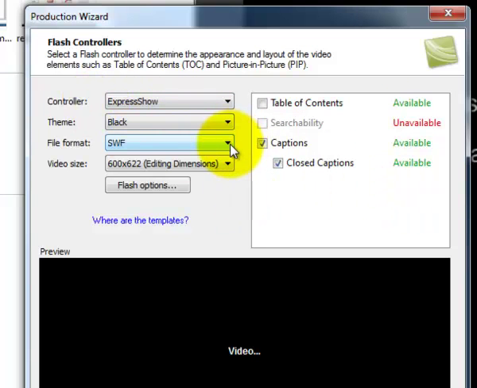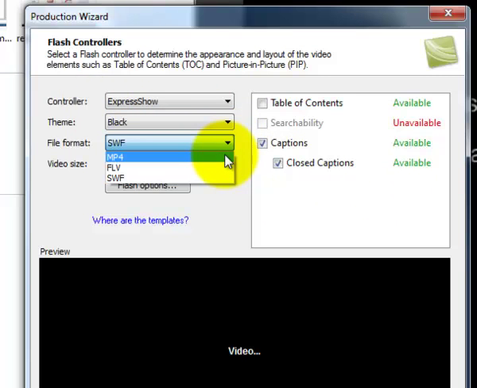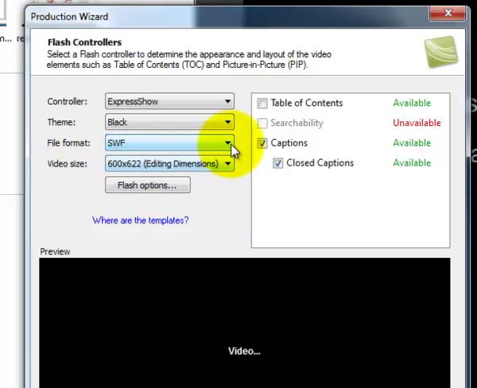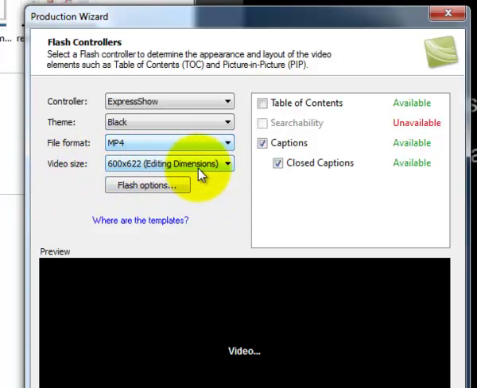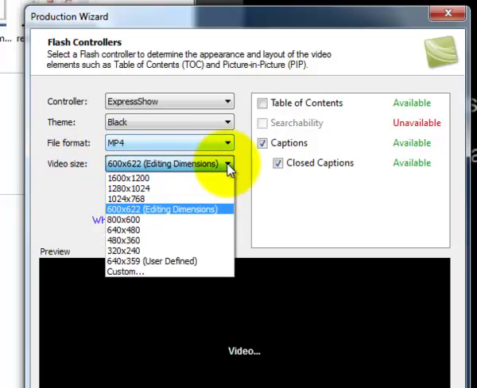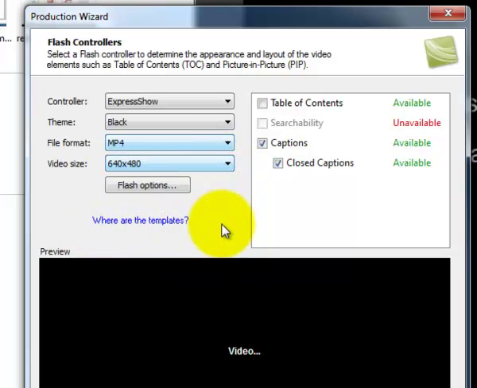So now we're going to want to produce this file in two formats, in an mp4 format and an SWF format. I like to do everything a regimented way, so I always produce the mp4 first and then the SWF after. You don't have to do it in that order, but I like to keep everything organized like that. So you're going to click this drop-down arrow and choose mp4. Now for video size, you're going to click the drop-down arrow and choose 640 by 480.